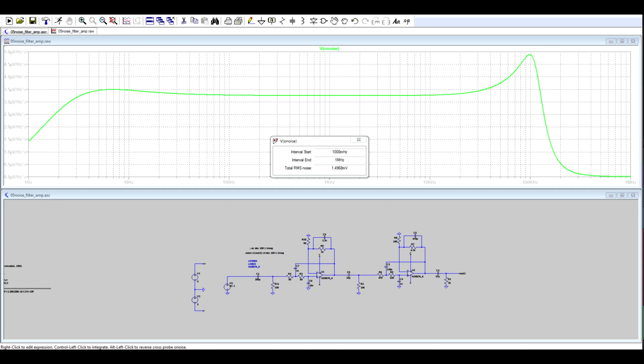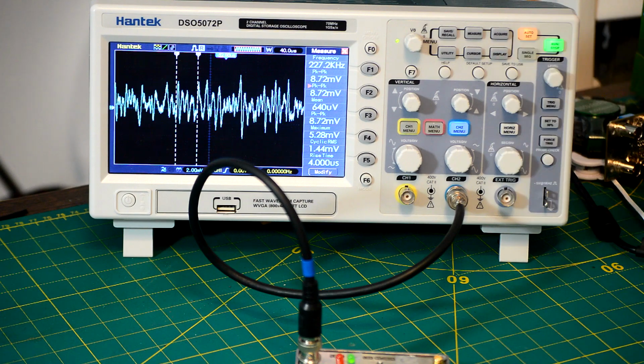Now, if we remember from the simulation, that was predicting a 1.5 millivolt RMS of output noise. So surprisingly, the noise of the practical circuit is dead on with what we're expecting from the simulation, which is great.